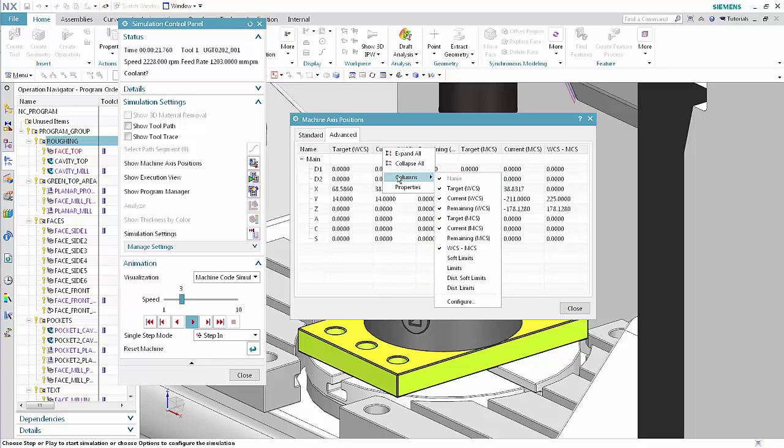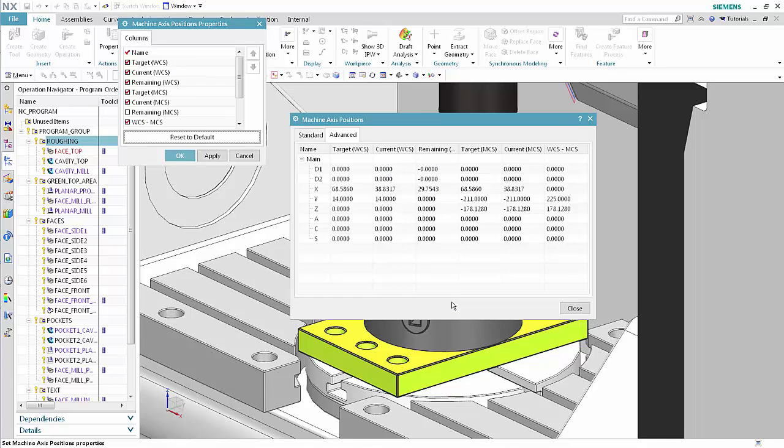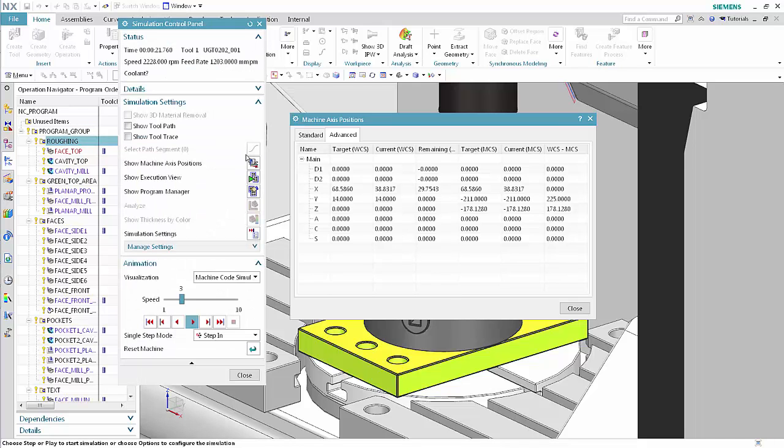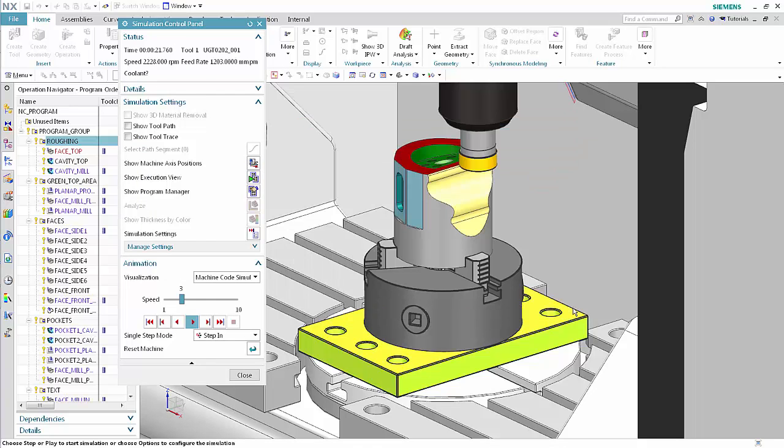Select Properties or Configure. The Machine Axis Positions Properties dialog box allows you to show and hide columns, reorder columns, and reset columns back to the default. Click Cancel in the Machine Axis Positions Properties dialog box. Click Close in the Machine Axis Positions dialog box. You can now manage breakpoints and view code using the Execution View or the Program Manager.